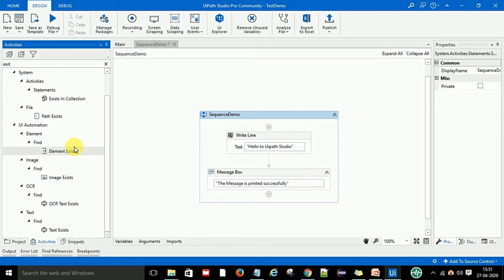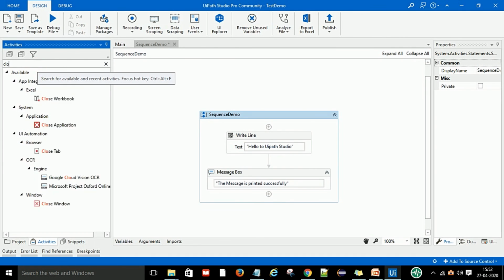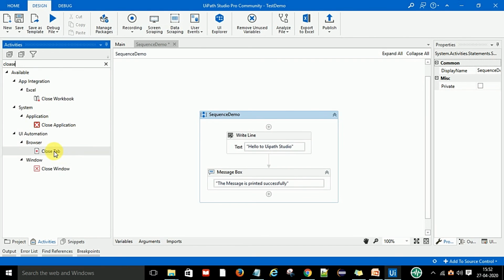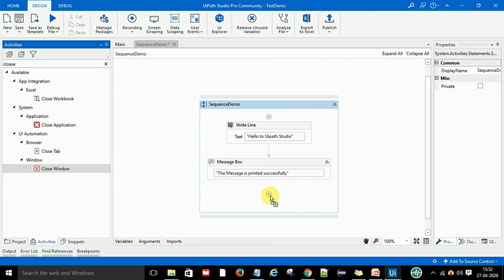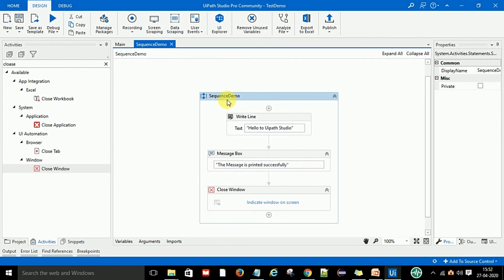Or I want to then close, close tab, close window. And here I want to close the window. I'm going to save it. Now I'm going to run again. Select the sequence, go to File, run it.